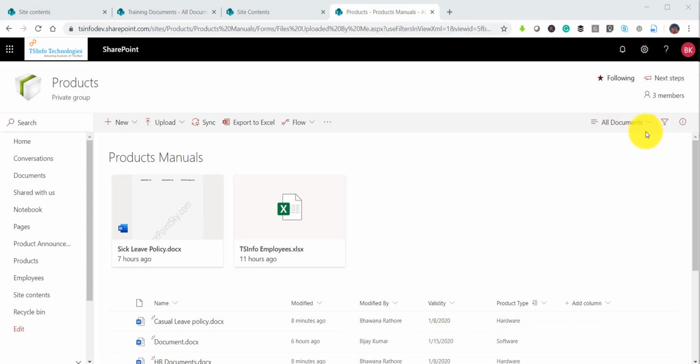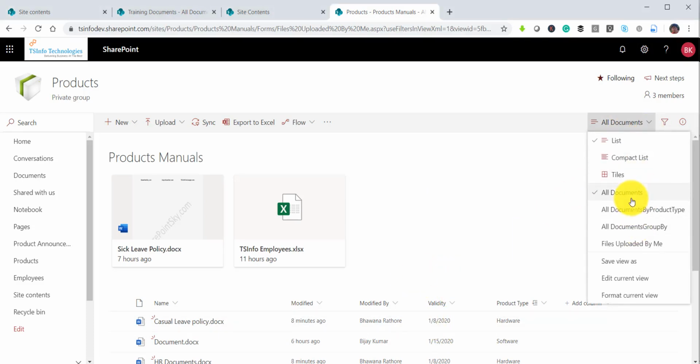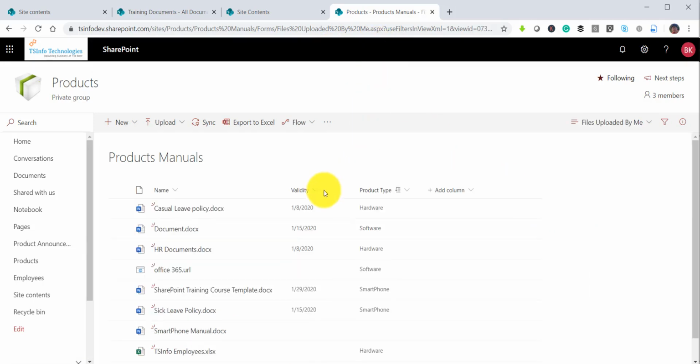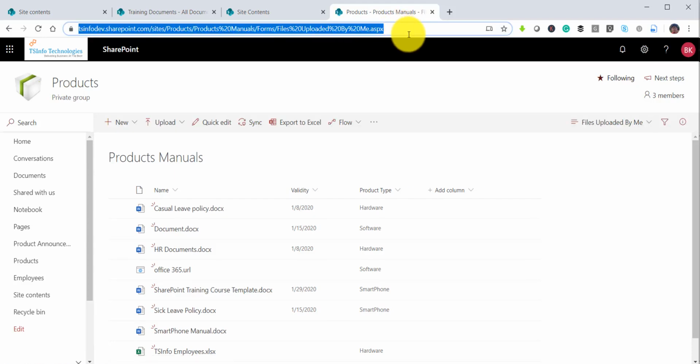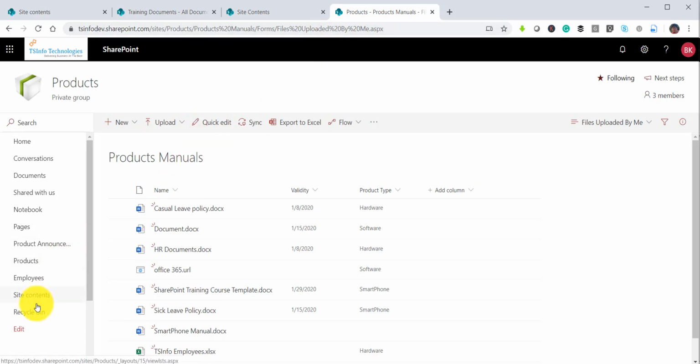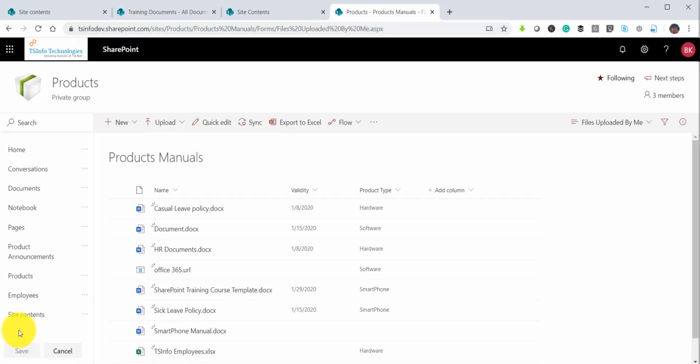So once you create these views, let's say I have created 3-4 views on this, and you want to highlight these views. For example, let us say I go to this view which is called files uploaded by me. If you see, this is the page URL. For example, if I remove everything from the right side, you can see here this is the page URL.